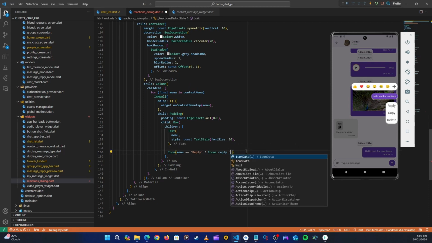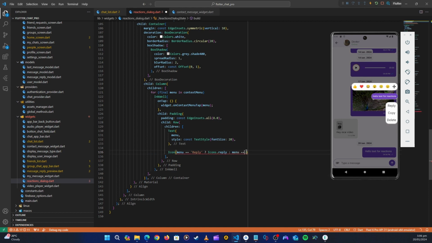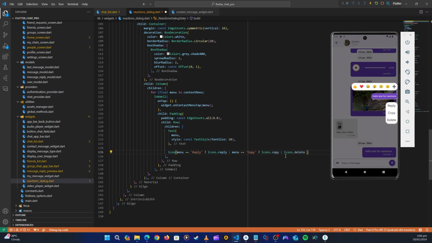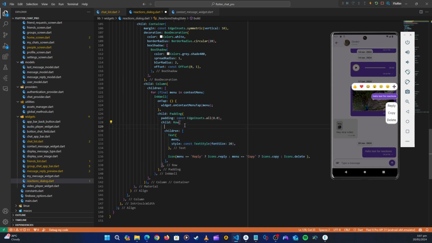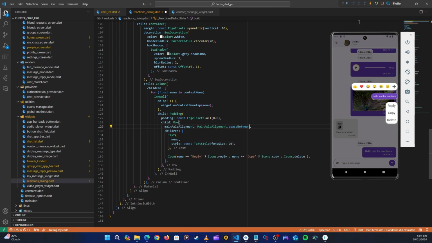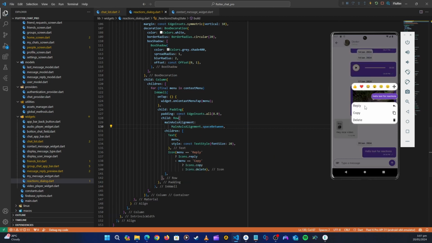And then next we need to check if menu is equal to copy. We need to show the icon of copy, which comes from icons dot copy, else we are going to show the delete like that. Now we can close that without an error. So this is what we are going to show here. And then inside the row here, let's do main axis alignment dot space between. Now let's hot reload. We have it like that, but now this is too big. Let's restrict the width of this.